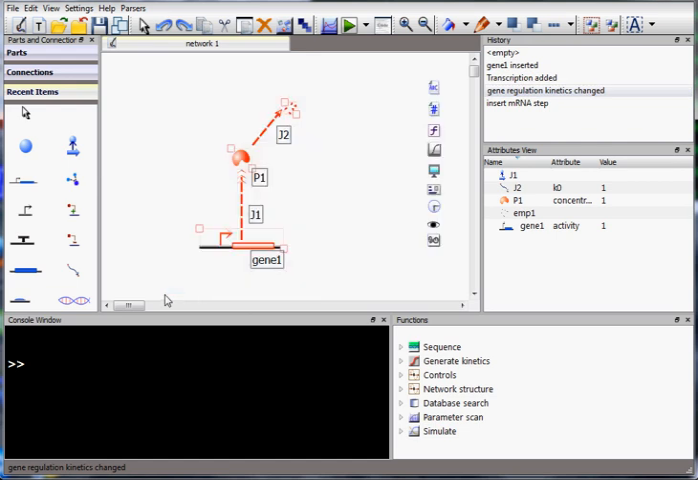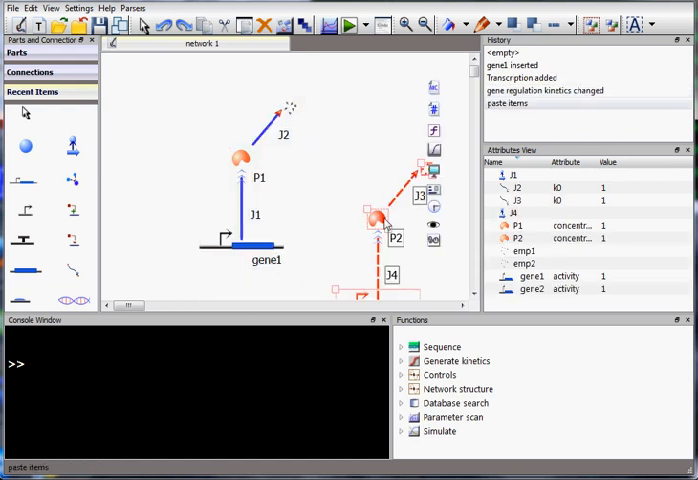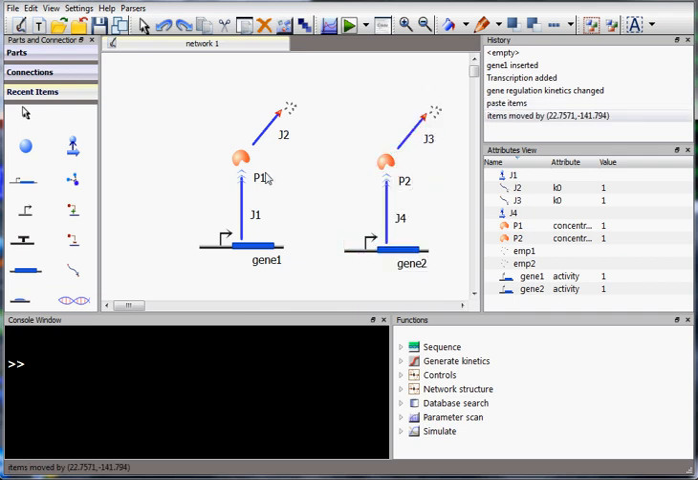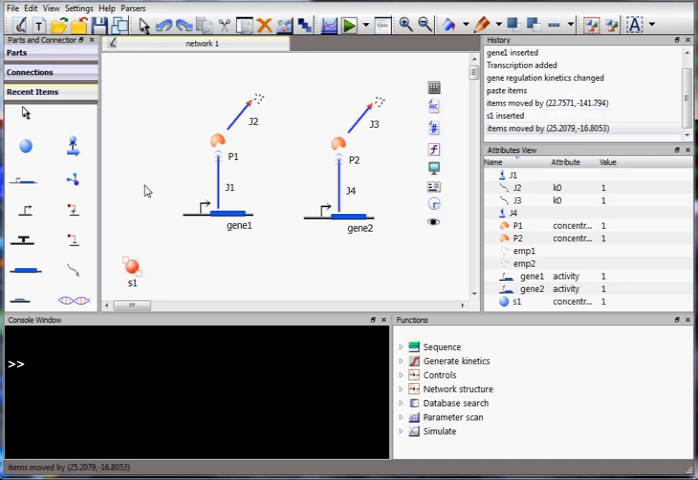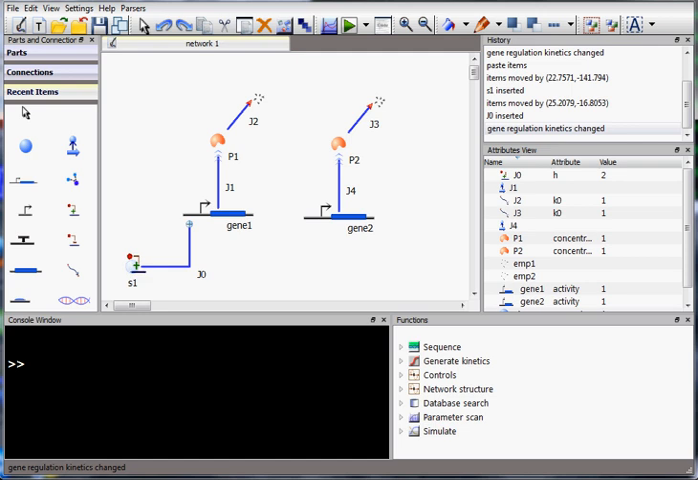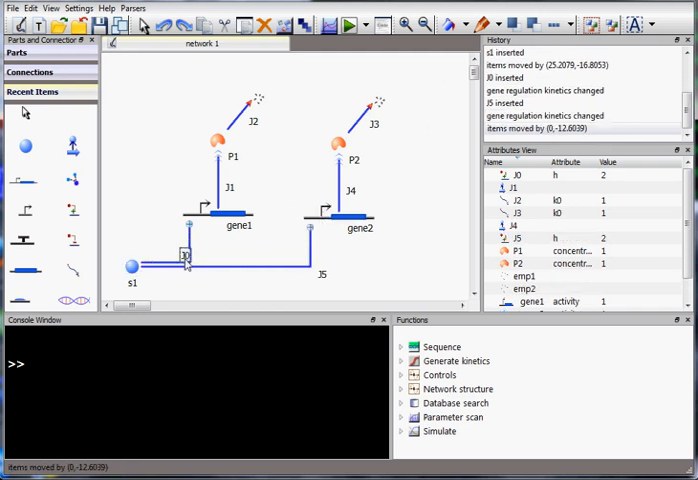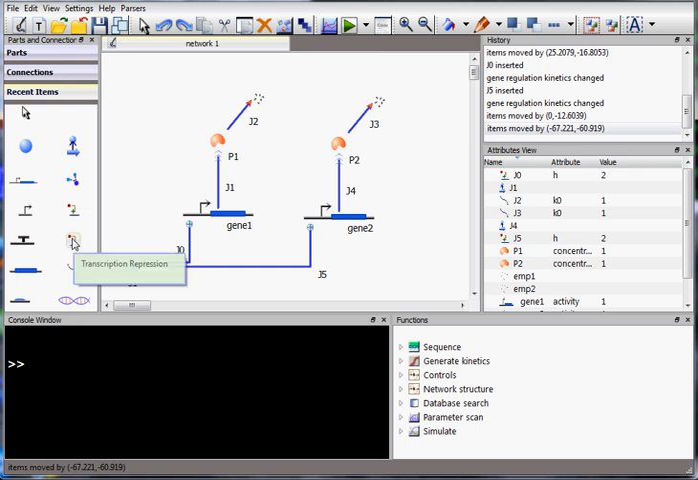Then I'm going to copy and paste to create two genes. And now for the incoherent feed-forward, we need an inducer molecule, so in this case S1. And then S1 upregulates, so transcriptional activation. It upregulates gene 1 and gene 2. This is the typical incoherent feed-forward. And now P1 downregulates G2, so I'm going to select transcription repression.